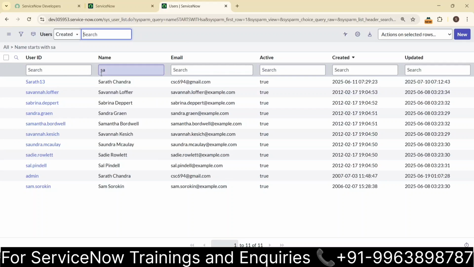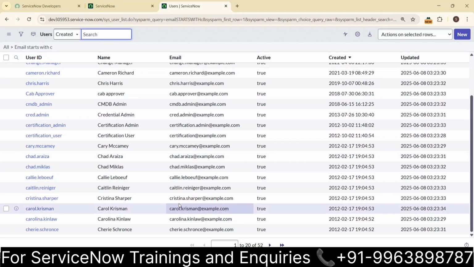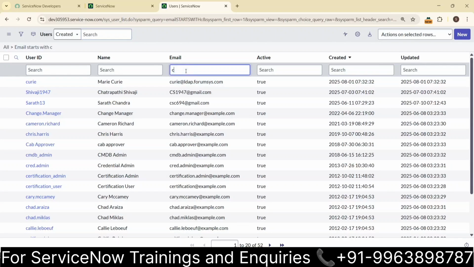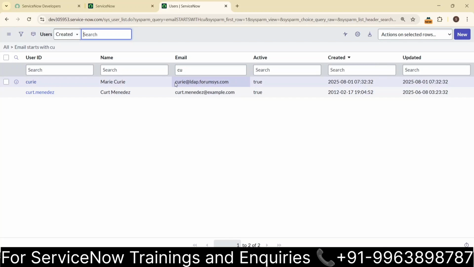Without mentioning anything, if you search by typing something here, it will take it as the first letter. It works for email also, not only the name. If I mention C in the email column and click on enter, it will sort the data which has C as the first letter of the email. If I mention CU and click on enter, it will show only the records which start with CU for the email column.